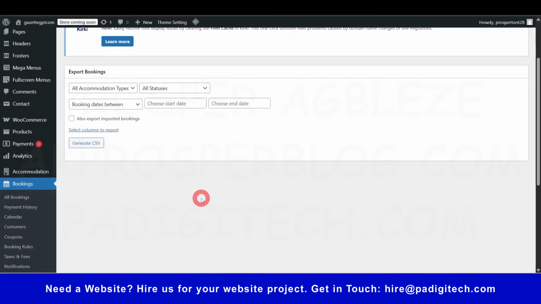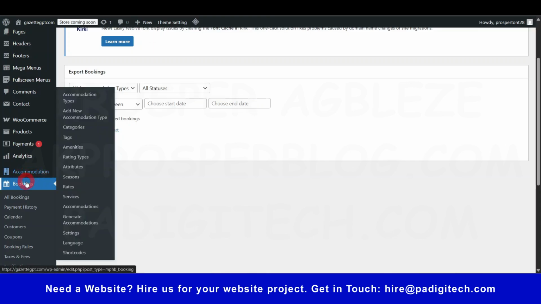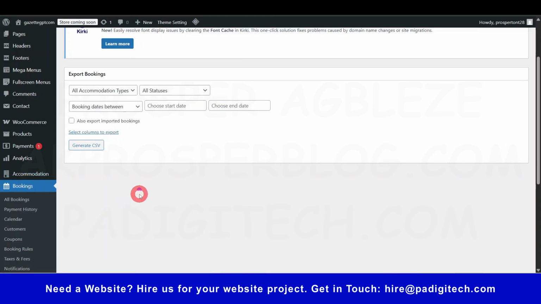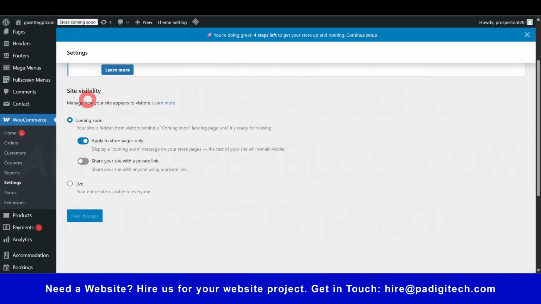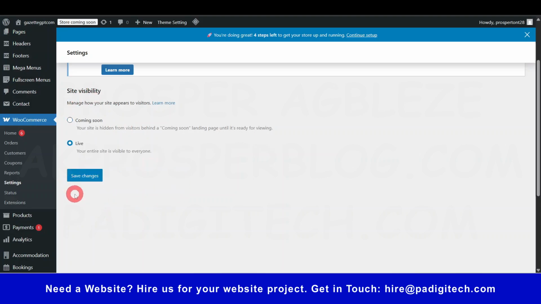So with that, we've covered the two major things about hotels and websites generally, or hotel booking. This is the accommodation and booking. Now let me also show you some random things that you might need to know. Yours is showing store is coming soon. Just click on it, and this page will show up, site visibility. Go ahead and set it to live, and then click on save changes.